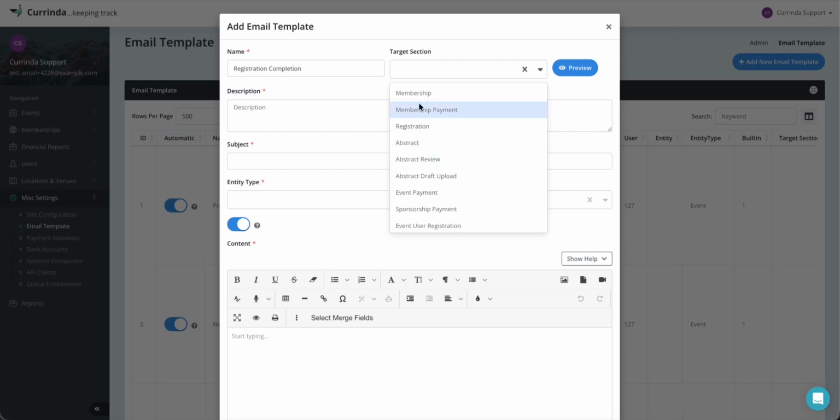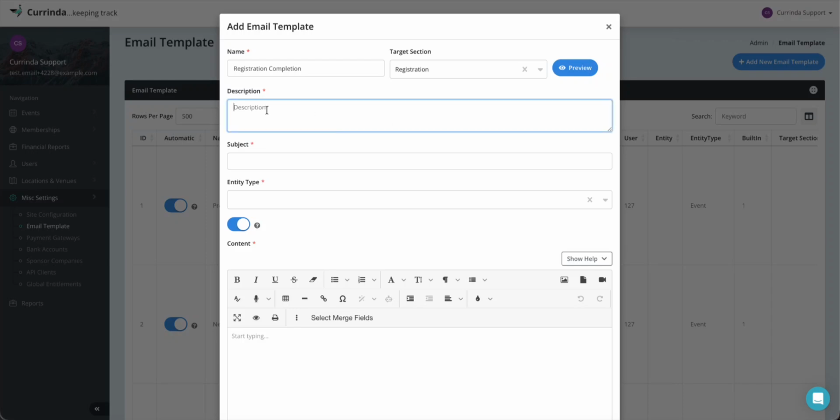Alright, let's say this is for registration. We can add a description for this here. After completing the description, we can type in a subject for the email. Let's say registration completion.